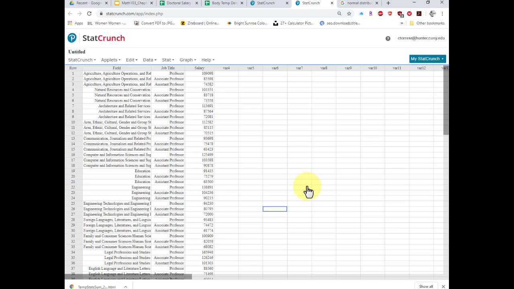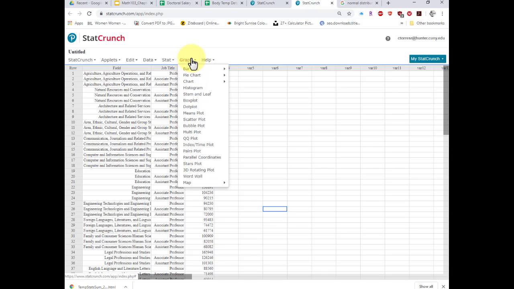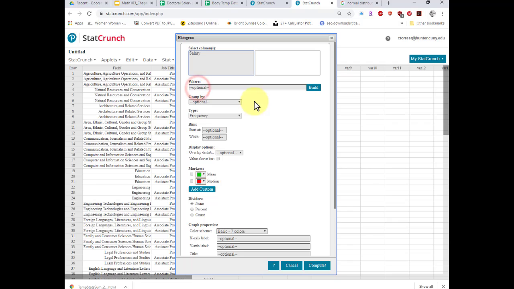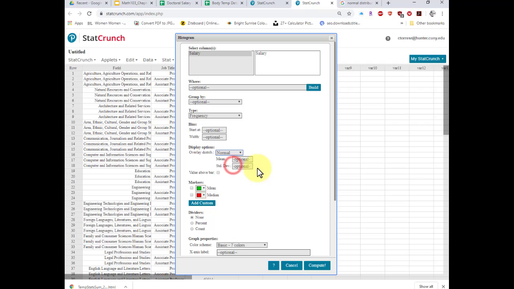Okay, and I'm going to use the features of StatCrunch to do the statistical output and the histogram. So let's start with the histogram first. I'm going to go into where it says graph, and then I'm going to go down to where it says histogram. Super easy, and click it. This will give me an easy way to make a histogram. I'm going to click salary. I'm going to use this section right here where it says overlay distribution, and select normal. That's going to give us that nice overlay.